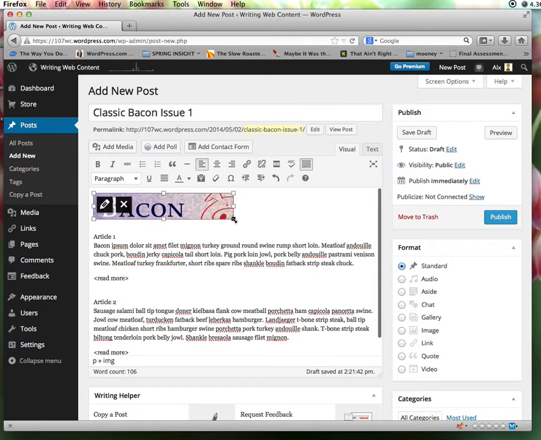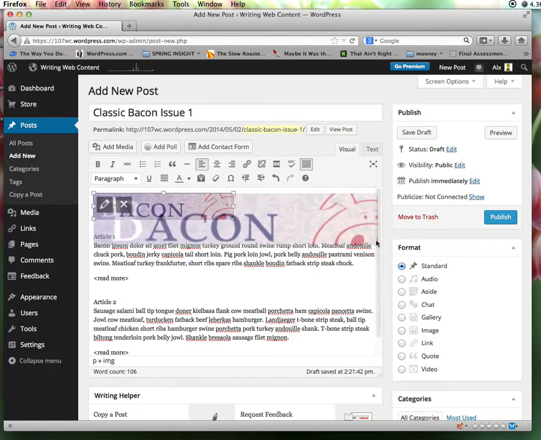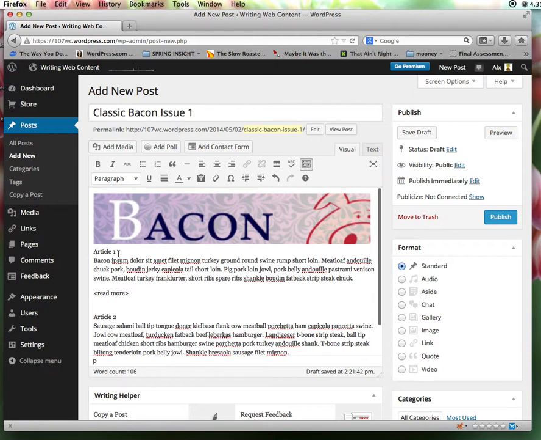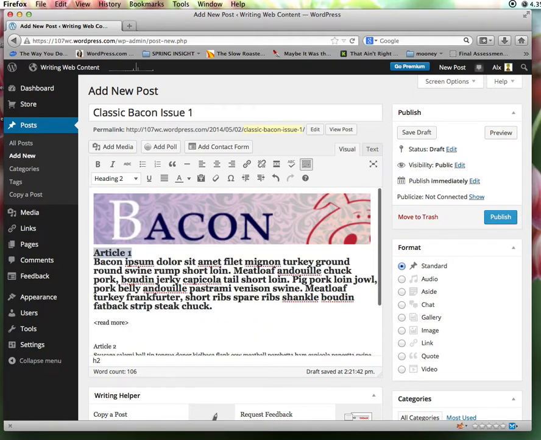And then I can make this a little better, and the quality would be a little better than what I had before. See? So I want to go ahead and now format some of this stuff. Select article, go under heading 2. That will be heading 2.